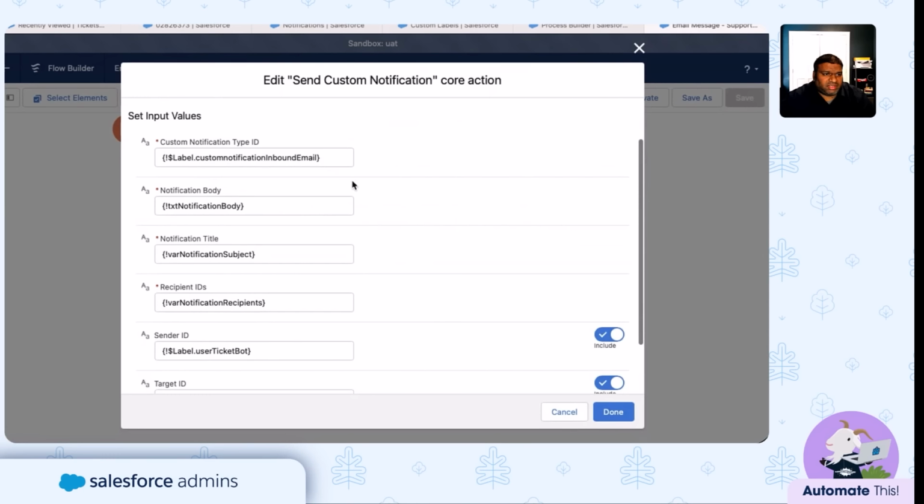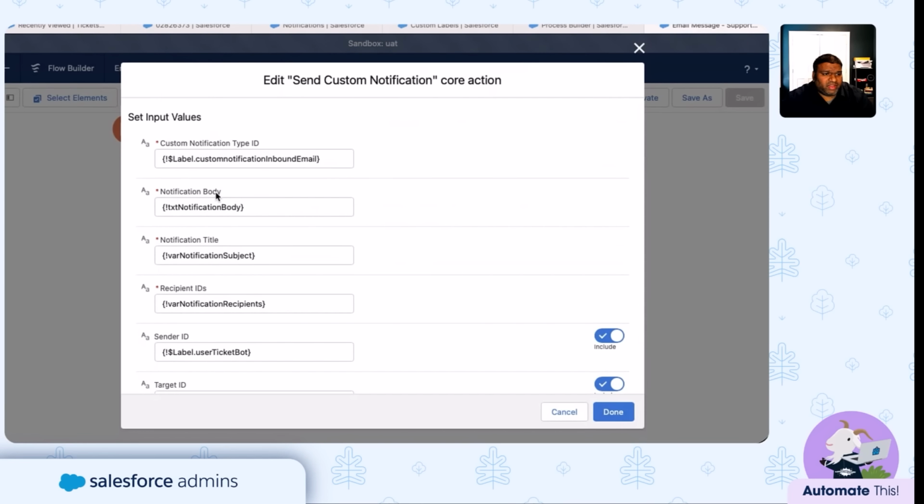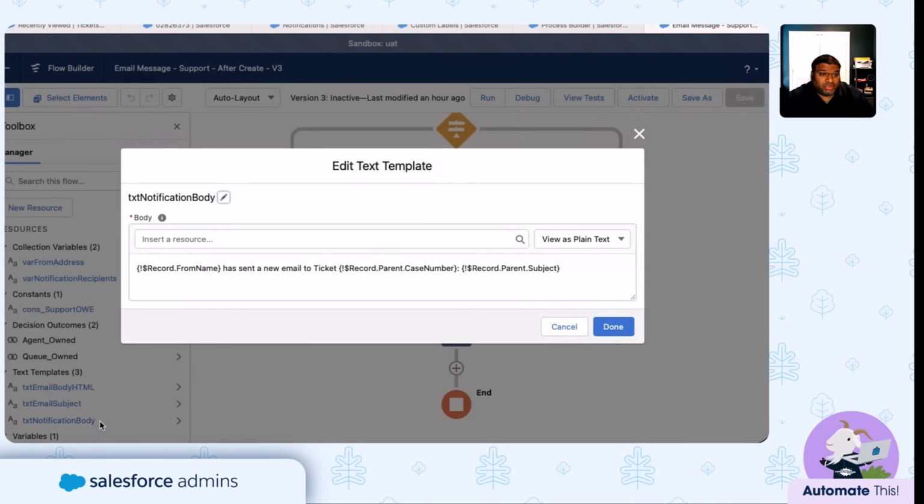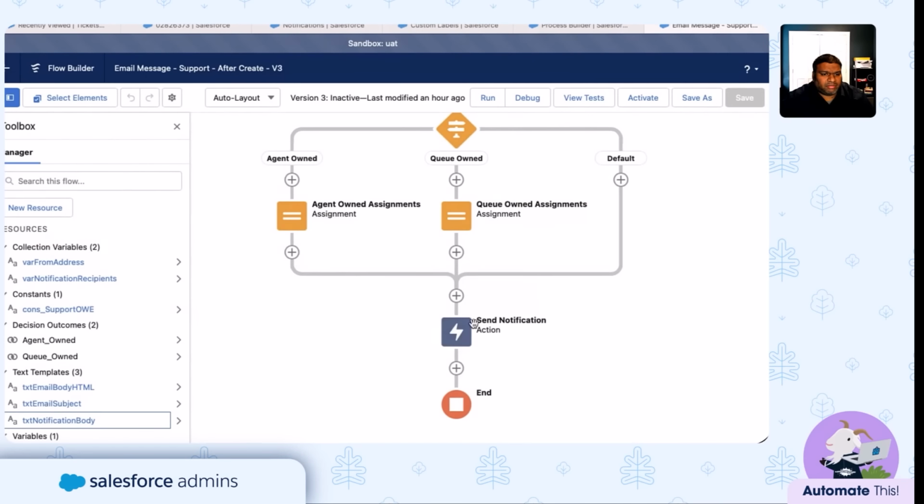And then we're just referencing that custom label here as well. So we're saying we're using this notification type. We're using a text template called notification body. A text template is just essentially a block of text that you could create, and you could dynamically add merge fields from related records. You could add merge fields from, maybe you queried a data point earlier in the flow. You could reference it now in the text template. So we're creating a text template here for the body of the custom notification.